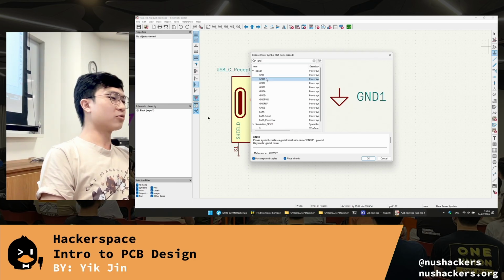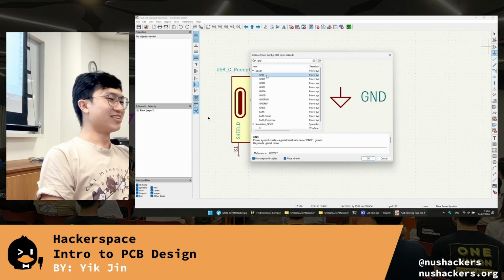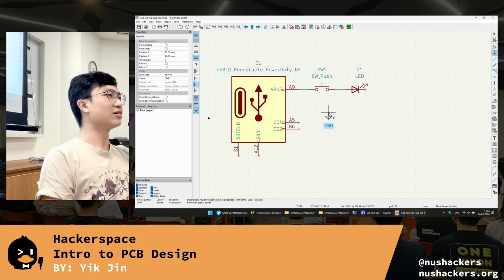So you should see ground 1, ground 2, ground 3, whatever. We just need normal ground. The different grounds are there for you to connect to different kinds of ground. So you just double click on this or press OK, and then again, like your place symbols, this one will become attached to your cursor.